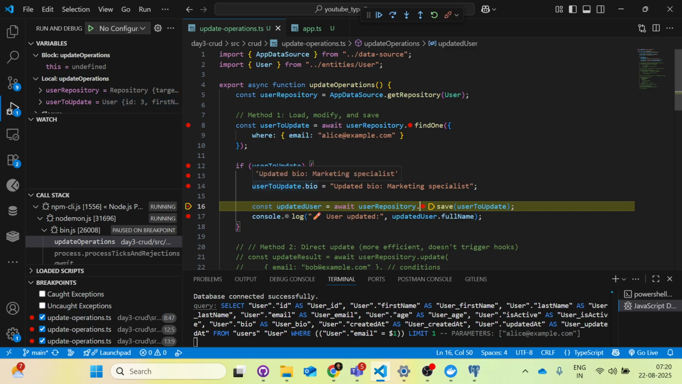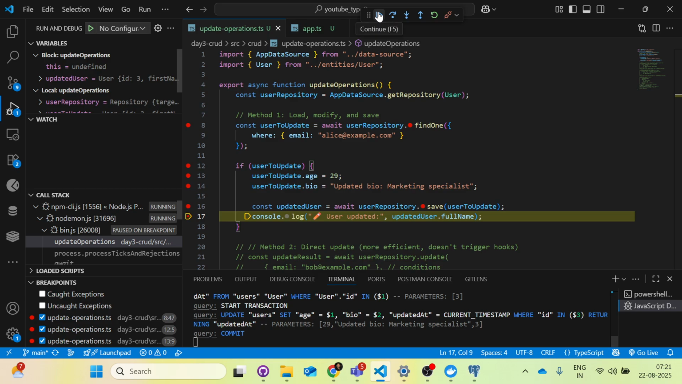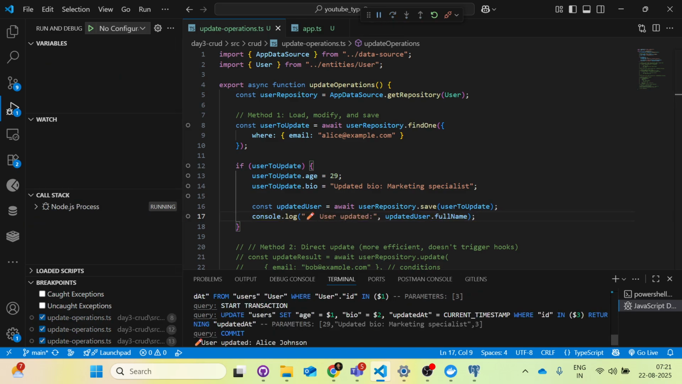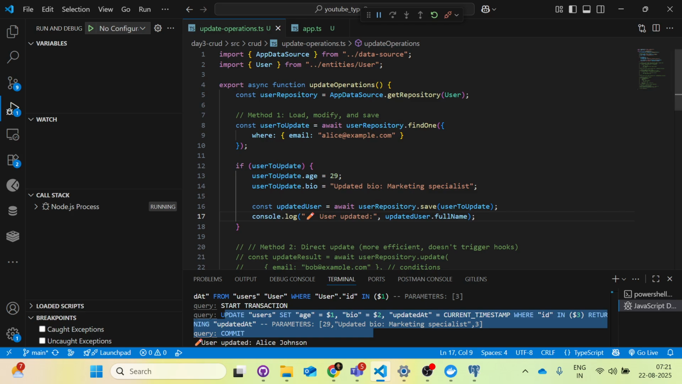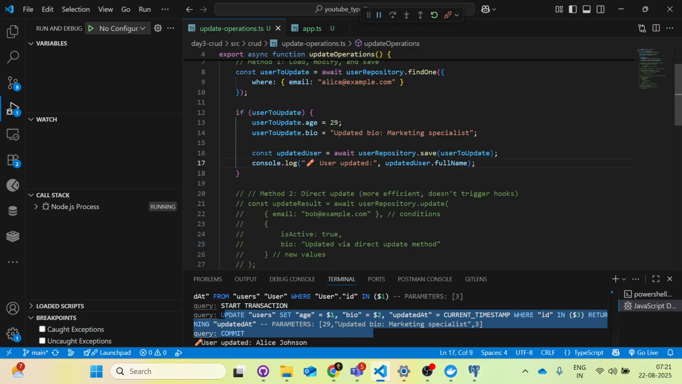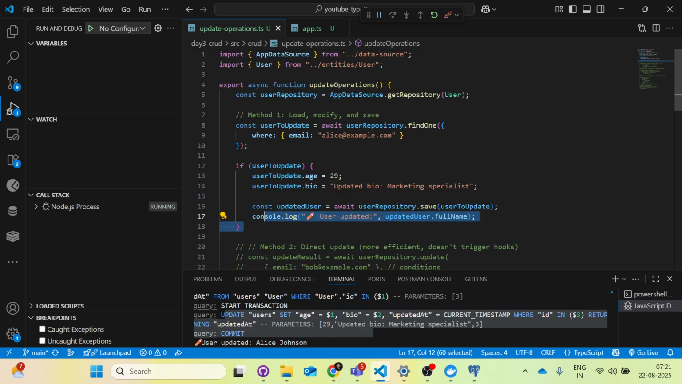Let's move to the next. Bio was previously null and it is assigned some bio data. Now after calling this save method, it will save the things to the database. After that you can see it has performed the update operation and it has updated things. In this way it will update the things. You just need to find the instance first. After finding the instance, you can update the fields and directly call the save method with the object of the updated things. Okay, user repository dot save.